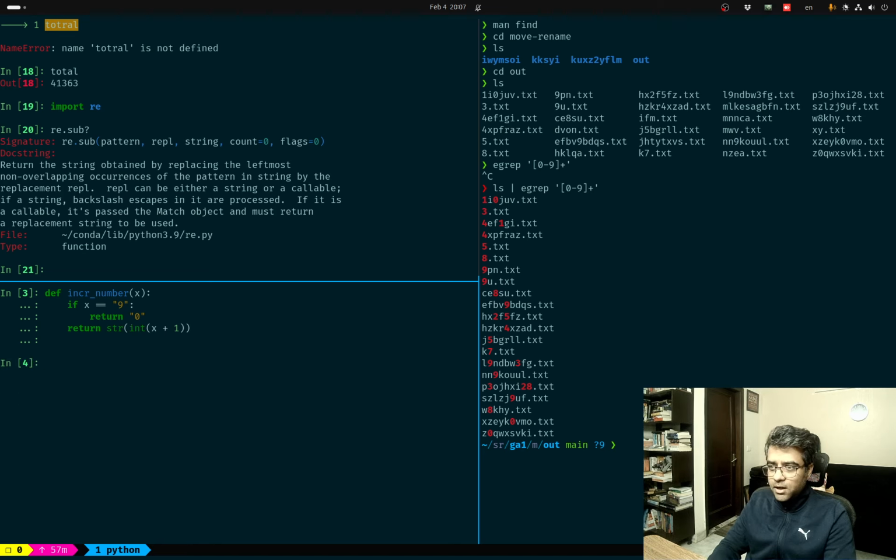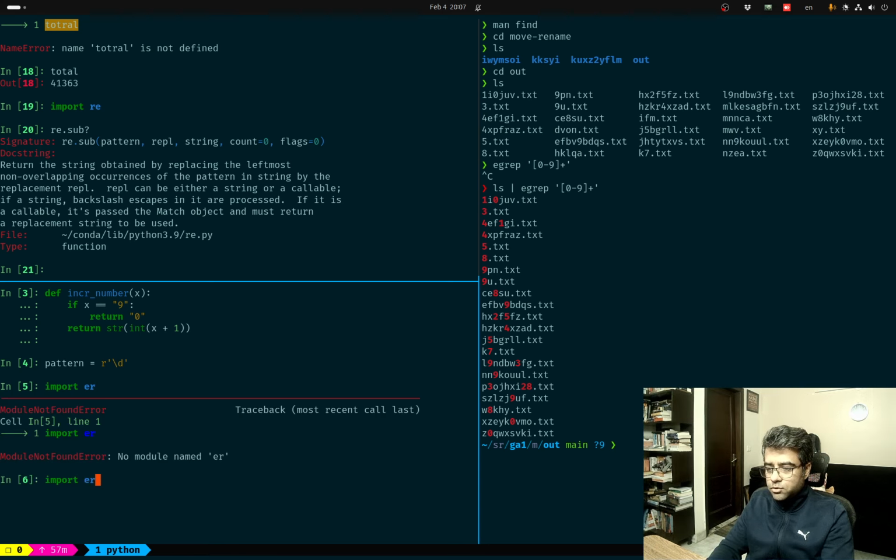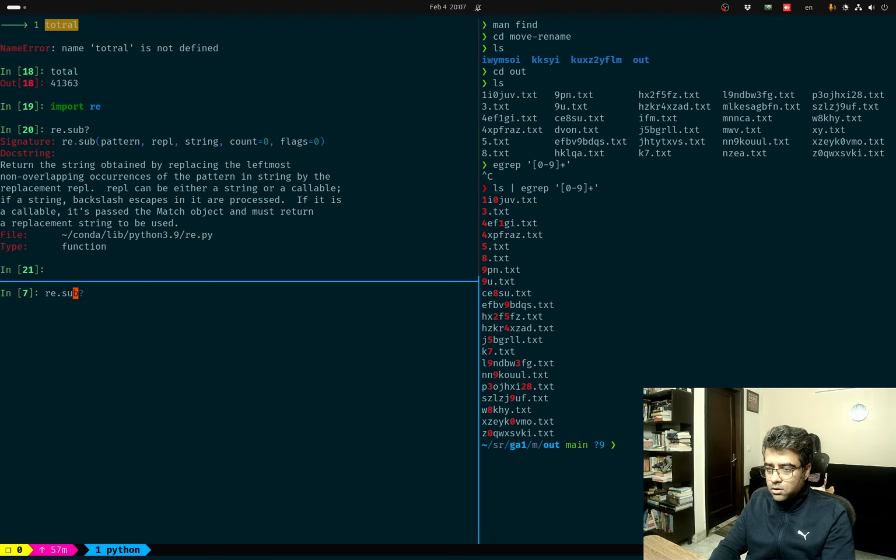And my replacement can now be this callable in the re.sub function. And the pattern I have is backslash d. That's all, I guess. So let's give it a quick test. And I have, let's say, re.sub of pattern. And well, what was the name of my function again?